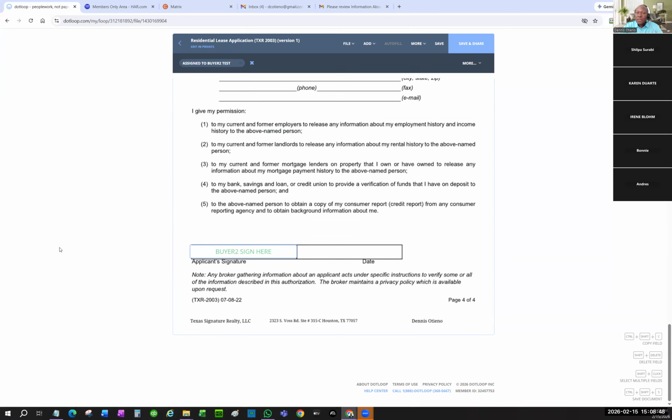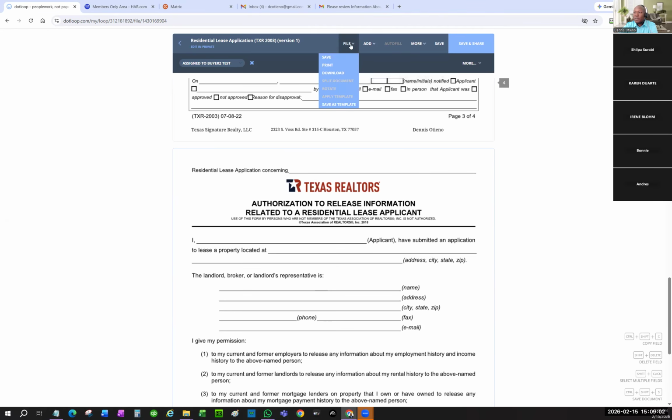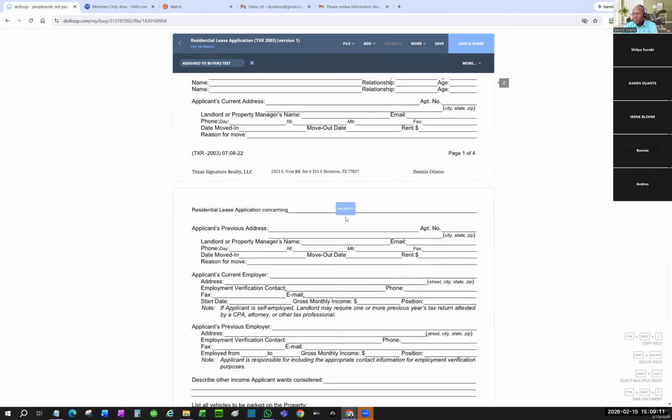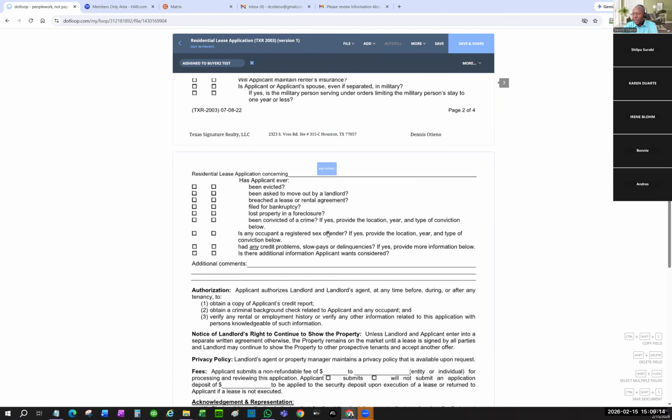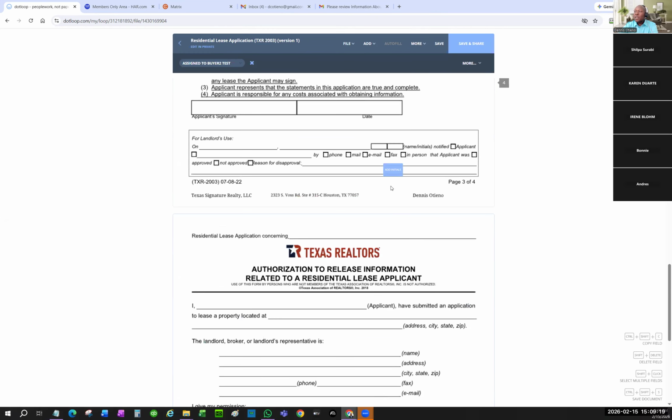If that field does not exist, or if, for example, you get a document from the other agent and you need to add a signature field for your client, you just add a signature field. File, add initials. Some of them have initials at the bottom, right? If you want to add an initial, you just go File, Add Initial, and assign it to your buyer.